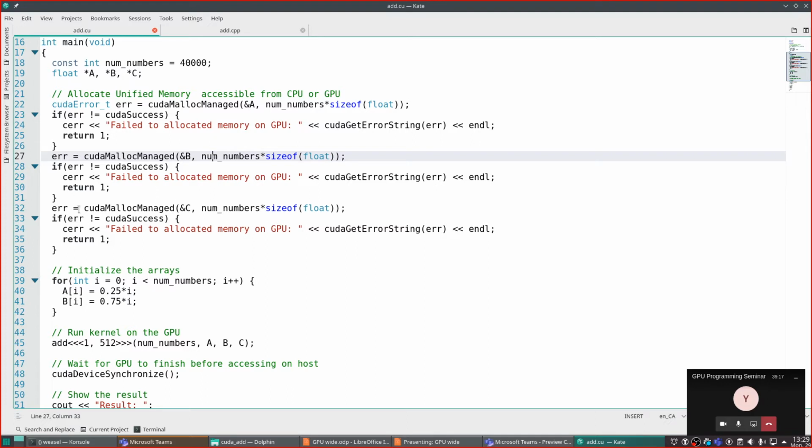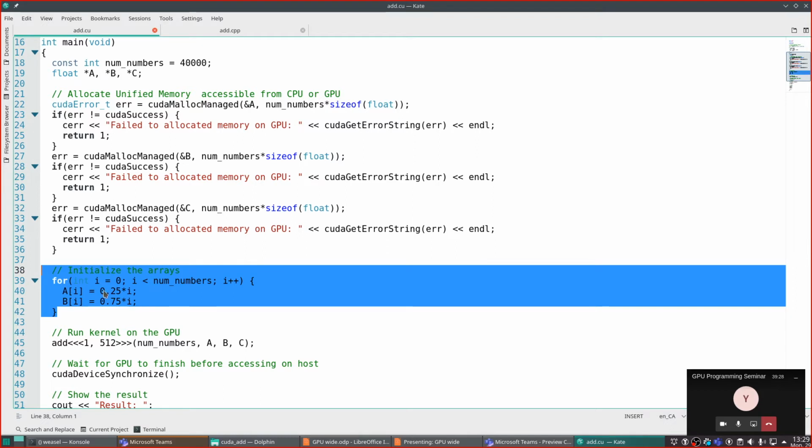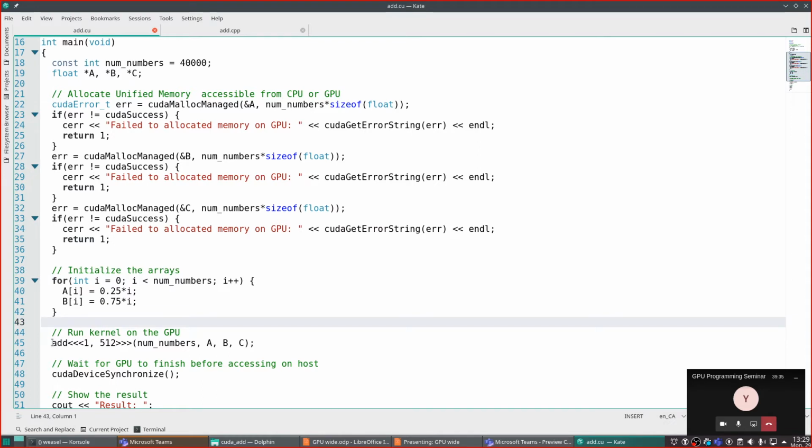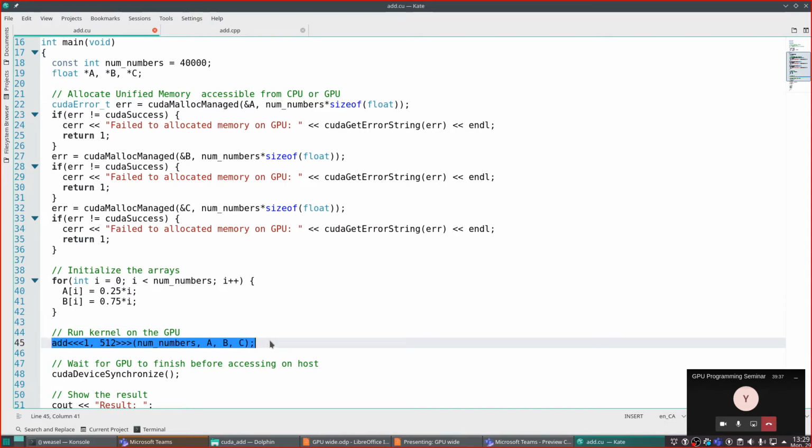And of course, we always need to check our errors to see if it works, because if you ask for too much memory on the GPU, it will fail, and you need to check for that. Then we have the same initialization routine as before, so a quarter I and 3/4 I, so the total should be I. And now this is how you run the kernel in CUDA.